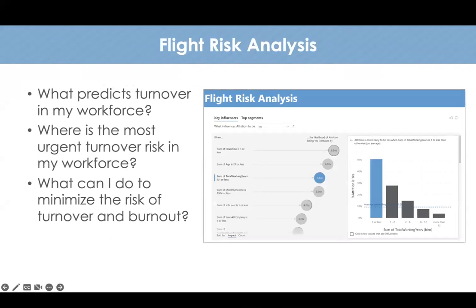But what you can do when you've got a complete record of your health workers, and when they have arrived at a job and when they've left that job and different promotions, is use that turnover information to do what we're calling flight risk analysis. So you can ask questions like, what predicts turnover in my workforce? And where is the most urgent turnover risk?